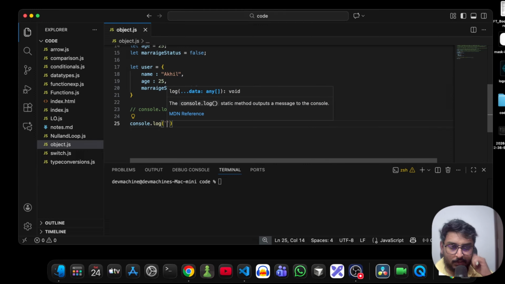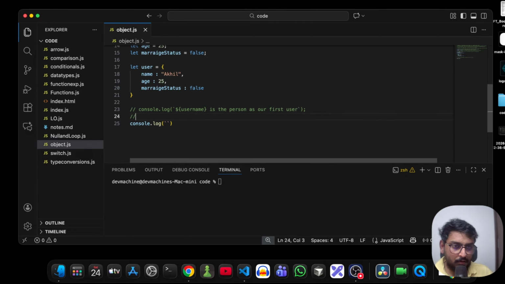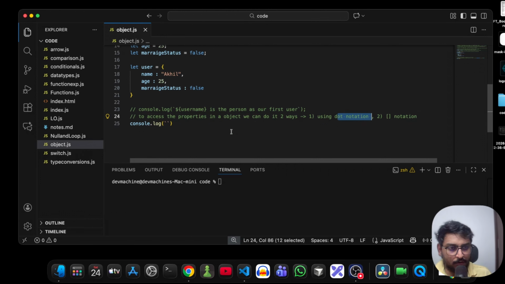Now, one very important thing we need to understand is that before writing this console log, to access the properties in an object, we can do it in two ways. First way is using dot notation. Second one is square bracket notation. We can use either dot notation or square bracket notation. Let's try to understand what is meant by dot notation.